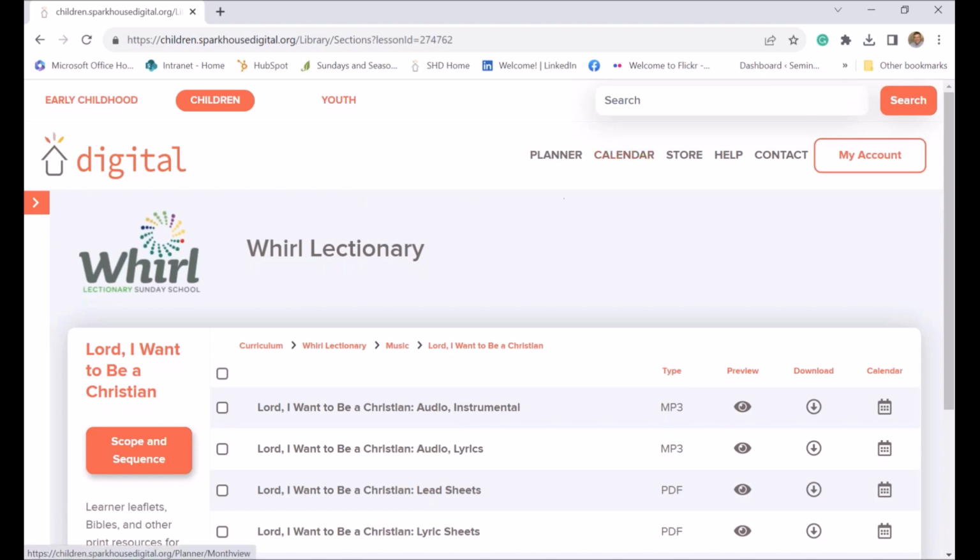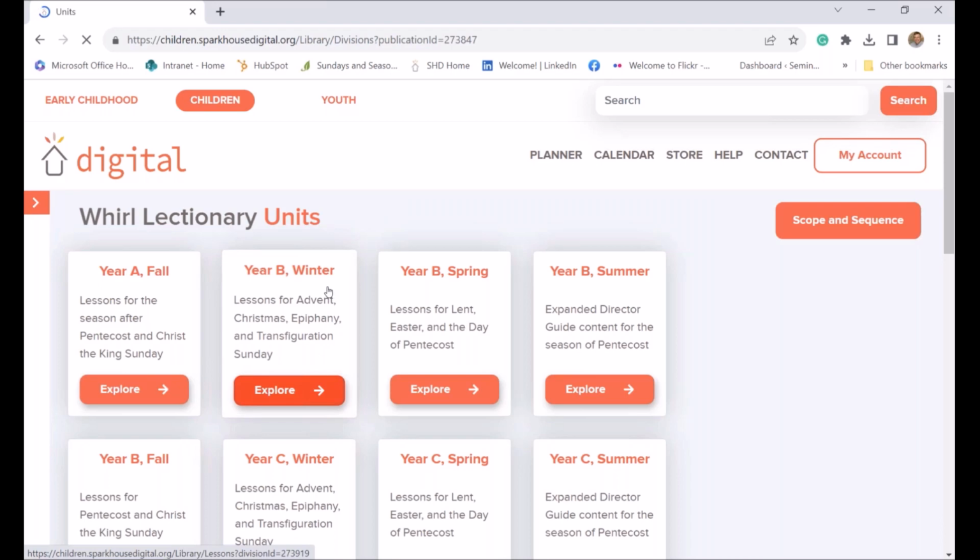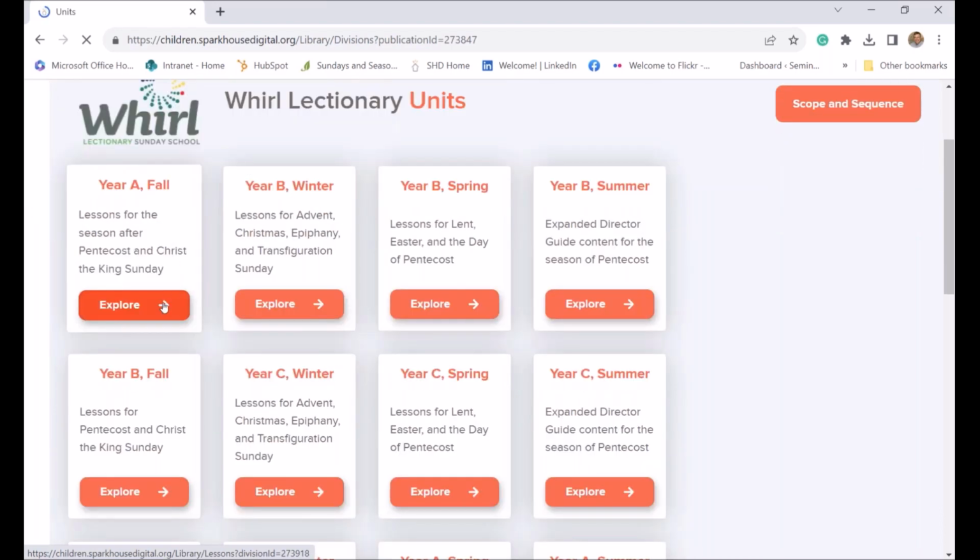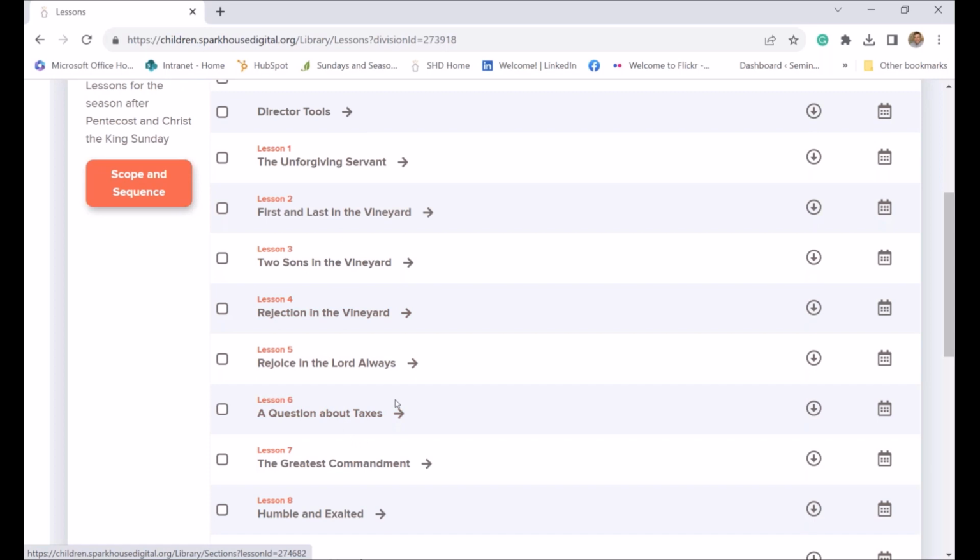So some of you may really be interested in more of just the content of a particular session. So if I go into year A fall, I can see all the lessons. If I want to see a scope and sequence of Whirl lectionary year A fall, it'll go in my downloads here. I'll be able to open that up, whether you have a tray or whether we've got this new little button at the top here, that's where your downloads go to, and then you can see the entire scope and sequence.